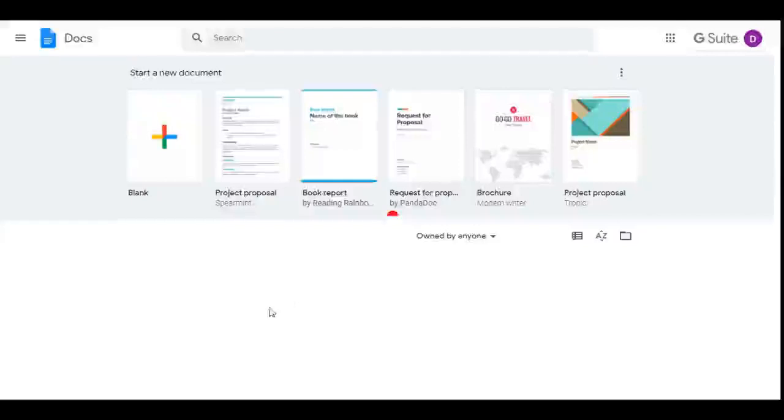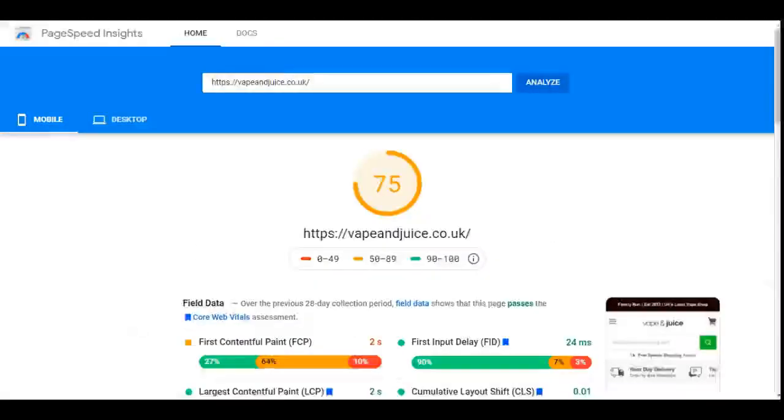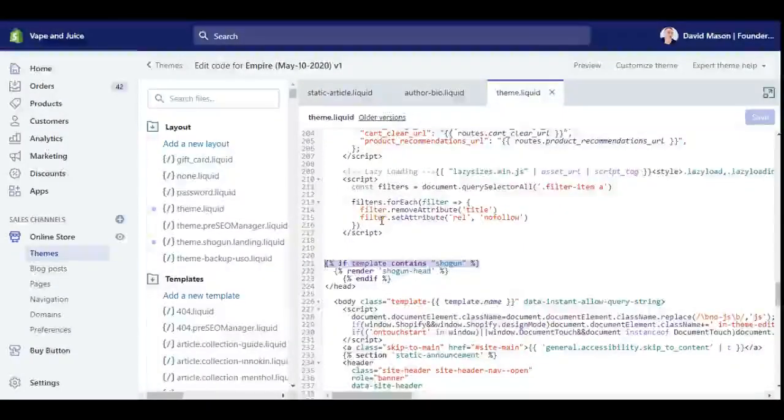Let me pull that one up. Let us pull the changelog. So this is a changelog. How's that looking? 75. Bloody hell, it's doing too well. 221.